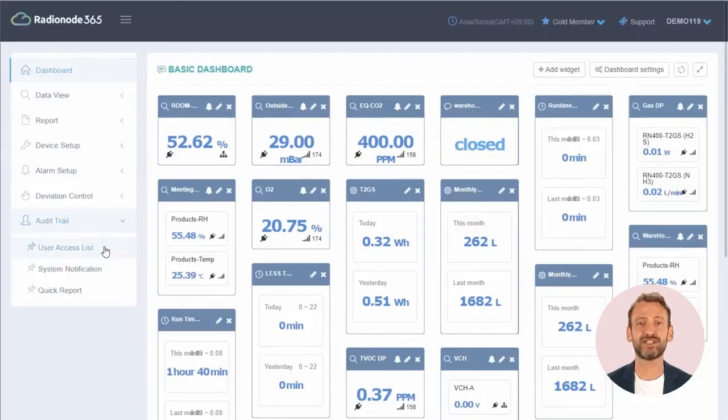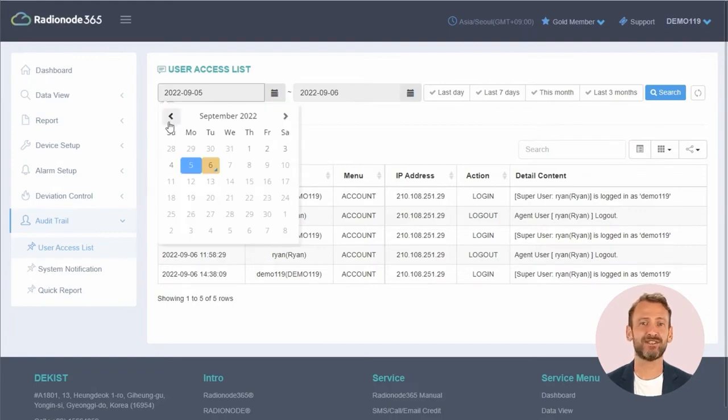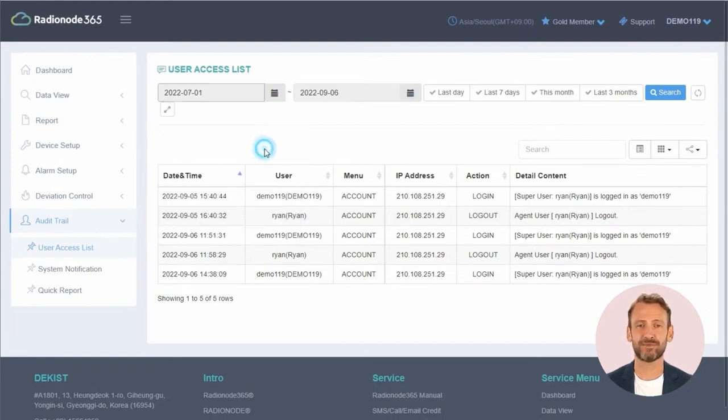First, let's look at the User Access History. User Access List shows a record of the actions of several registered users on the Radionode365 page. If you click on the User Access List, the operation time, user ID, menu, access IP address, action method, and detailed contents are automatically recorded. All content is stored in English.